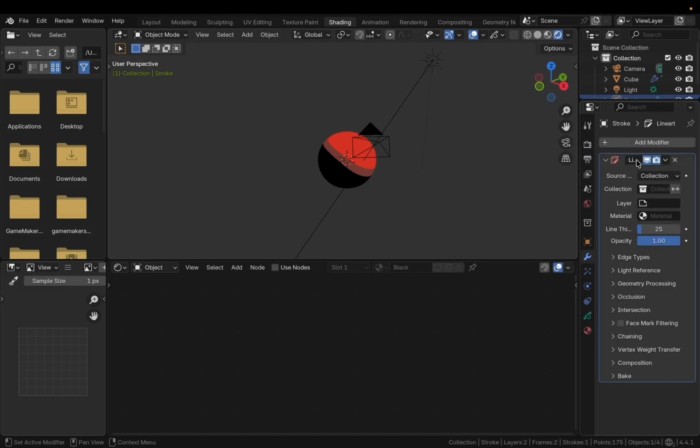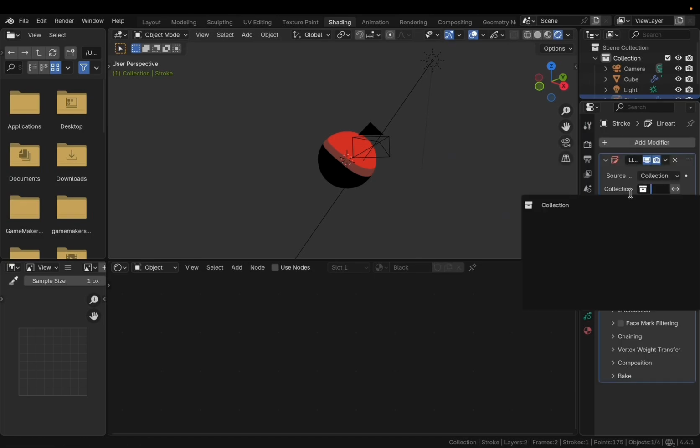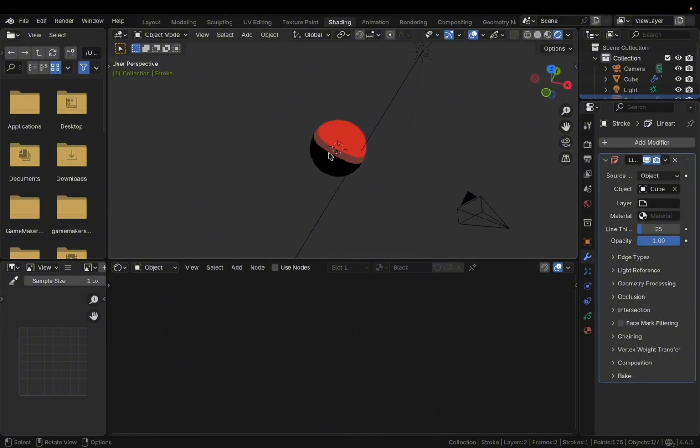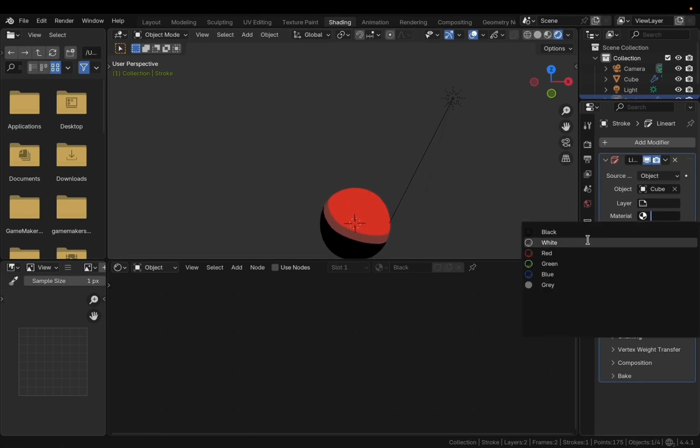You can change what it applies to. For now, I will choose object. Select the object or collection you want to have the stroke. Choose the color of the line art in the Materials tab. Change the layer to lines.